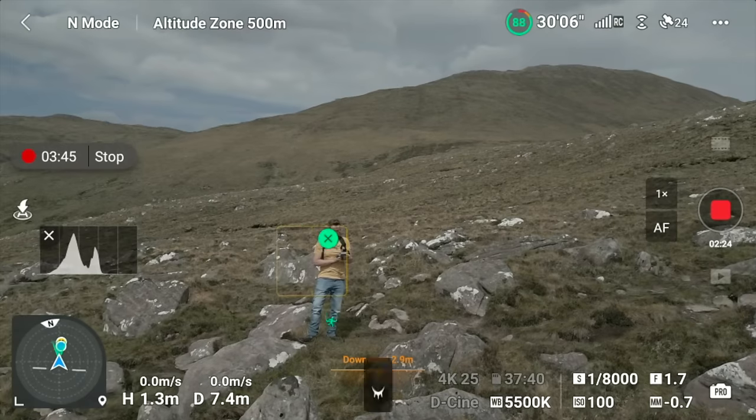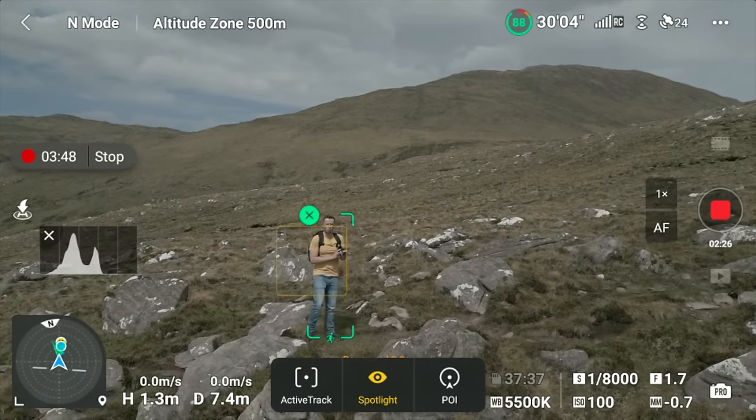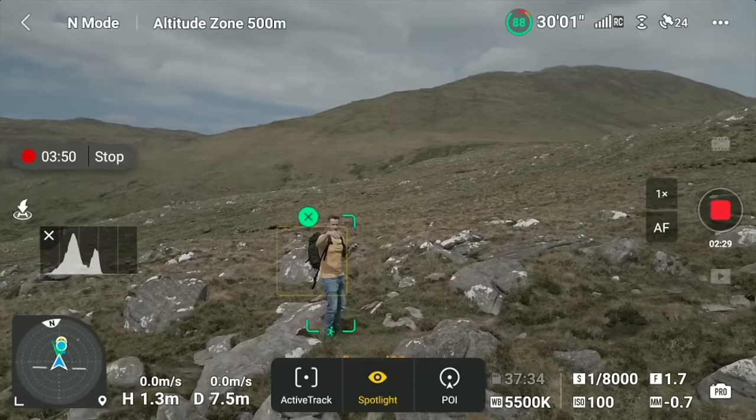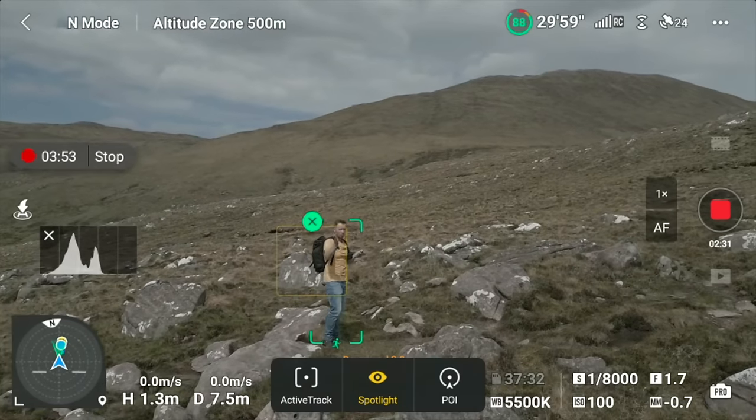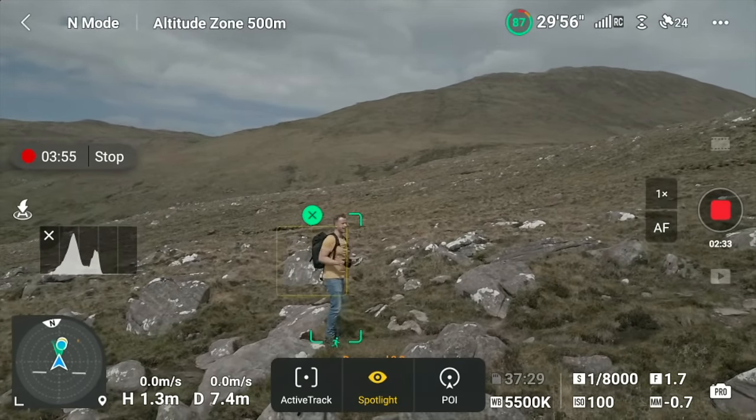So we select the subject, in this case it's me, the person. Spotlight is already selected. I now have a kind of automated third person or second person controlling this drone on my behalf. It's absolutely fantastic. Now watch this.